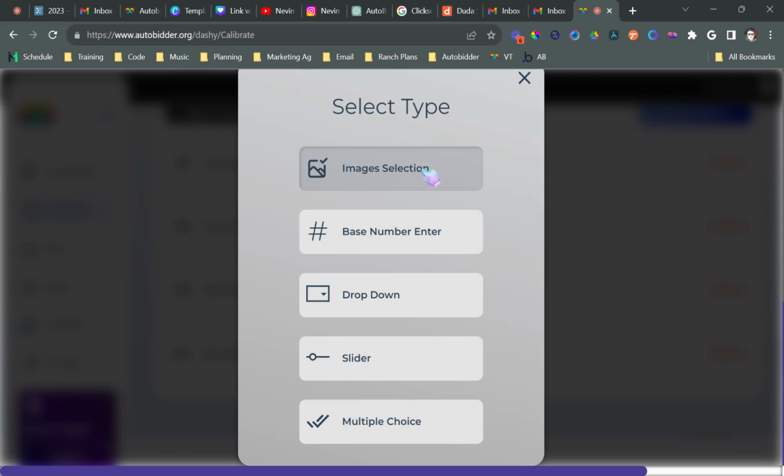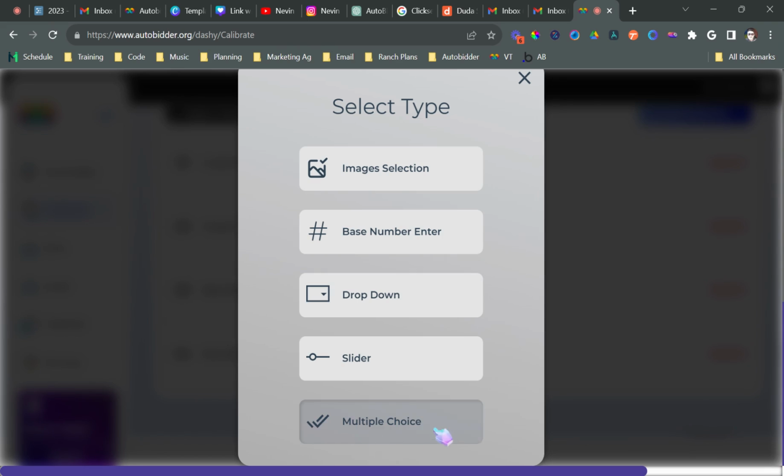Multiple choice works pretty much the exact same way as the images. However, the difference is there's no image. So image selection is basically a multiple choice where they can choose 1 or more options. Or you can limit it to 1, whereas with this one, there's just no images displayed. So that's the main difference there.